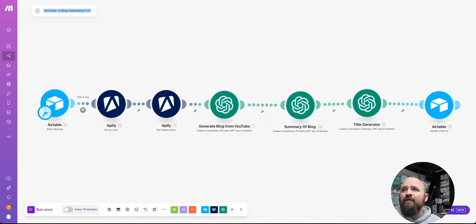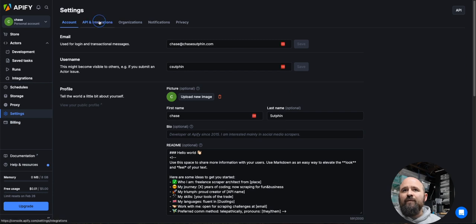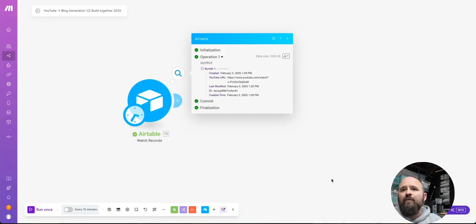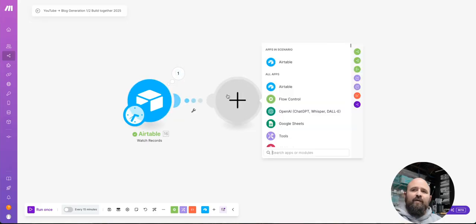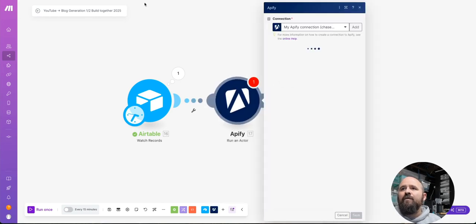Now, like I said before, if you're using Apify and you need to connect to it, you're going to go under Settings, go under API Integrations, and copy out your API token and put it in there. So let's go ahead and create an Apify, run an actor.